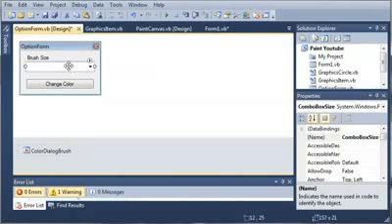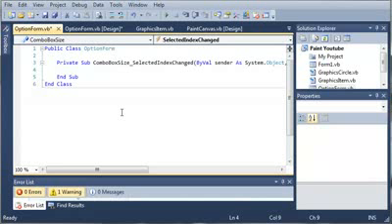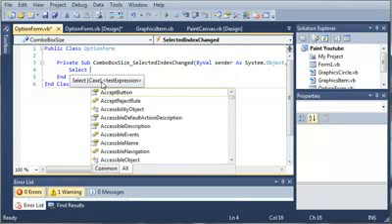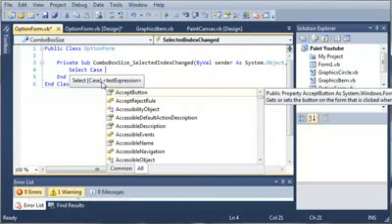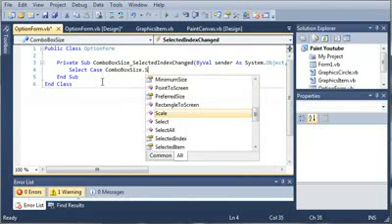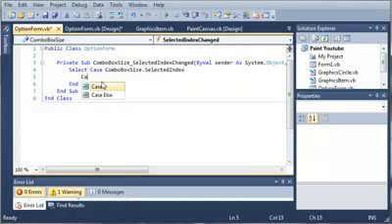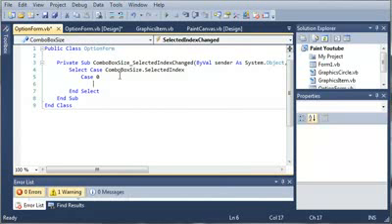So let's go ahead and come over here to the combo box size, and whenever they change the index, what do we want to do? Well, let's add a select case statement. So select case, and we will do combo box size dot selected index. For case 0, what do we want to do?